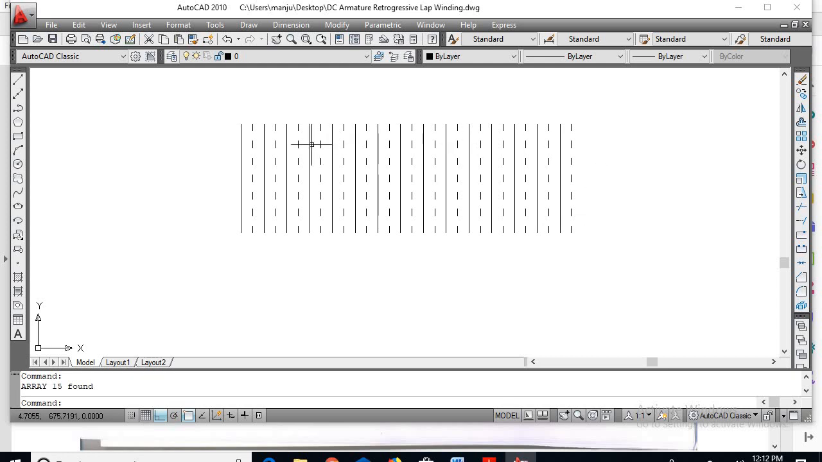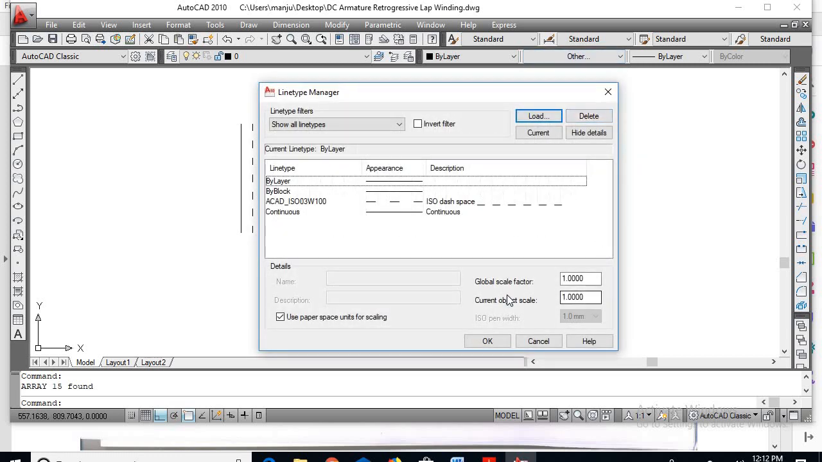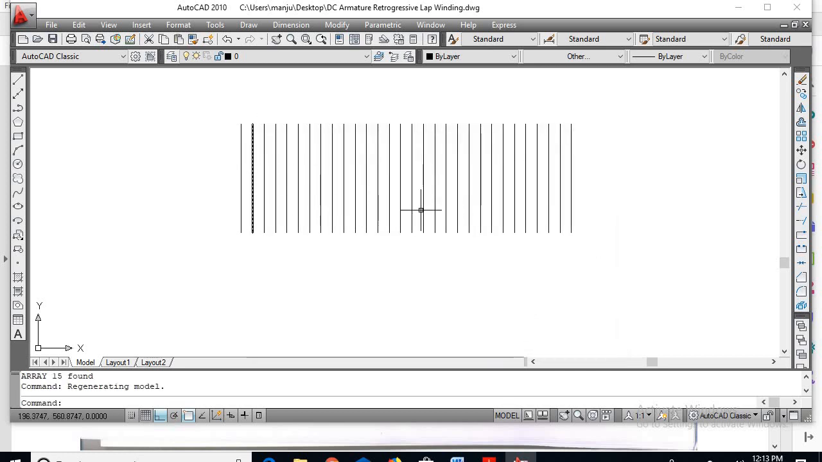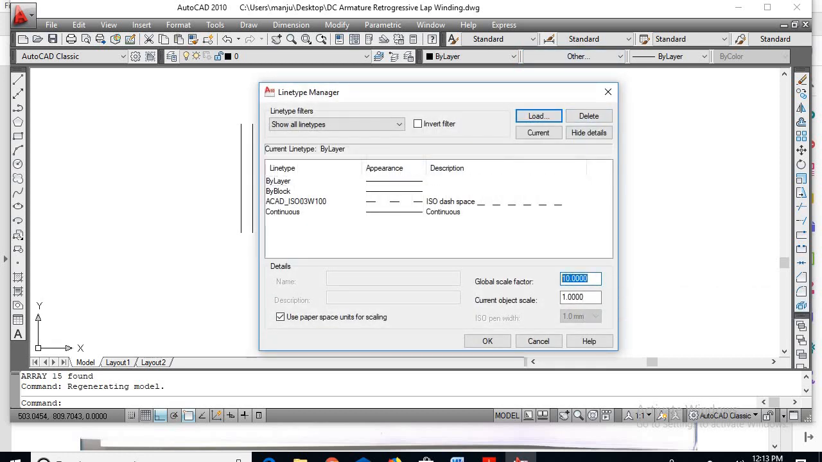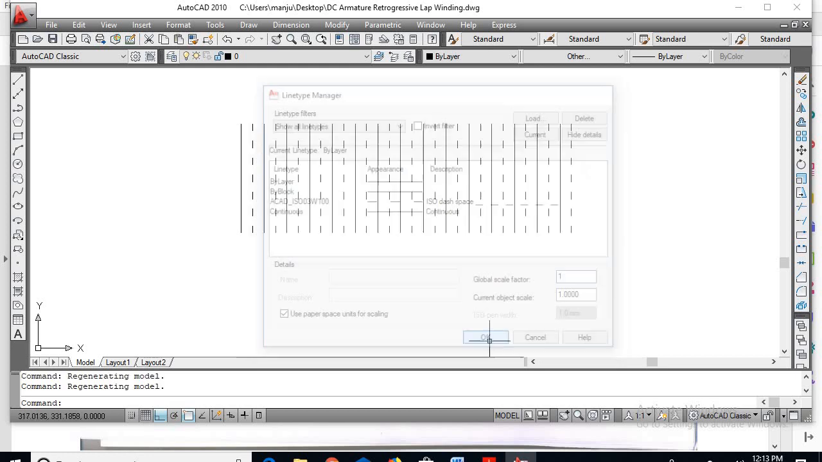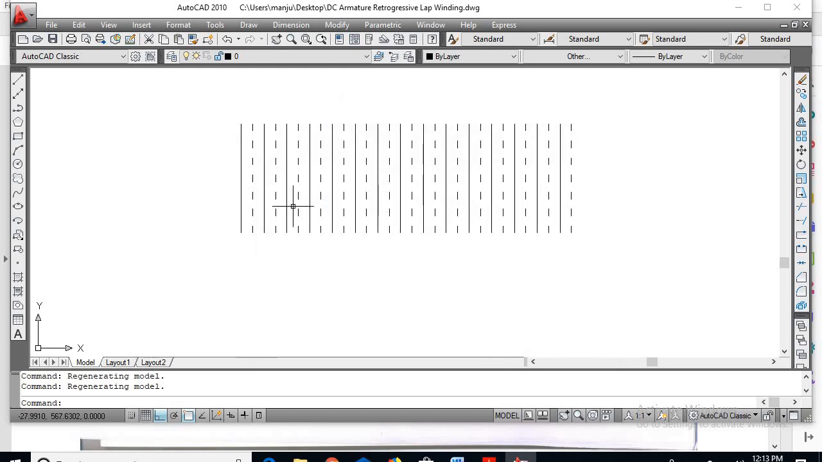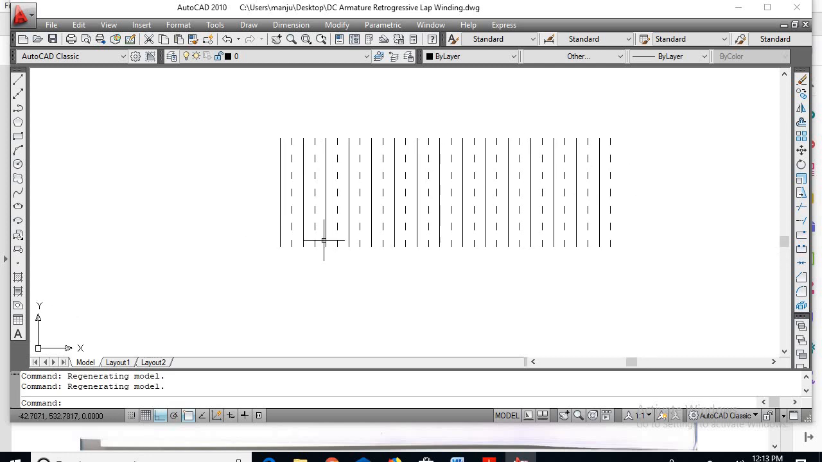In a few cases the dotted line will not appear. Why? Here I'll go for bilayer, I'll go for others. Here the global scale factor will not be in the proper value. Suppose I go for 10, say OK. See, I cannot see any of the dotted lines. That's why you can change that global scale factor. Later, again I'll go for others. Here I'll change the value. Now the imaginary, that is the second bottom lines, has been displayed.